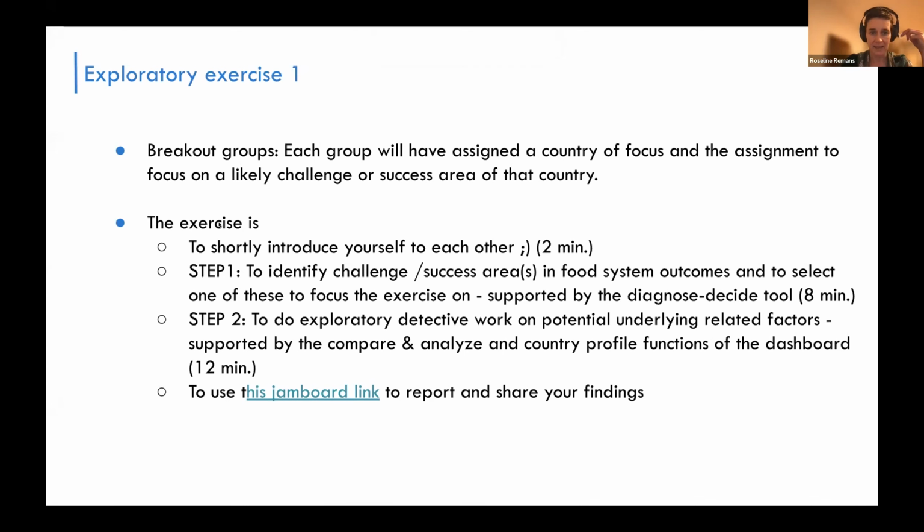So the exercise is to shortly introduce yourself to each other, so you are connected and know who you are with. And then step one is to identify for the country that you are assigned to a challenge or success area, depending on the assignment, in the food system outcomes, and to select one of these to focus the exercise on. And this is supported by the Diagnose Decide tool.